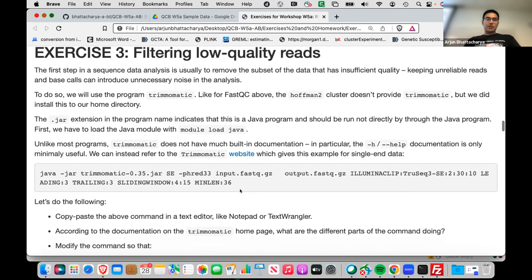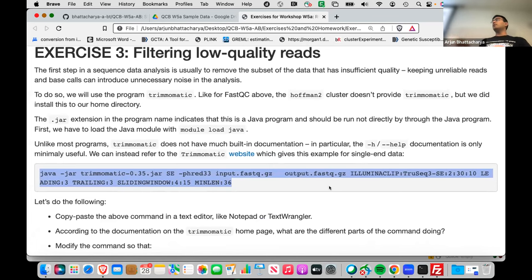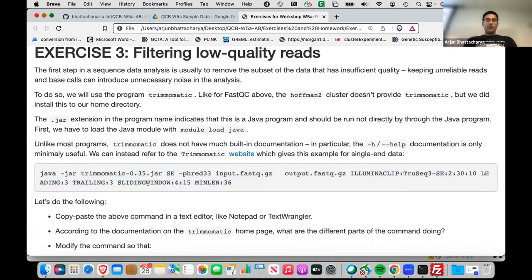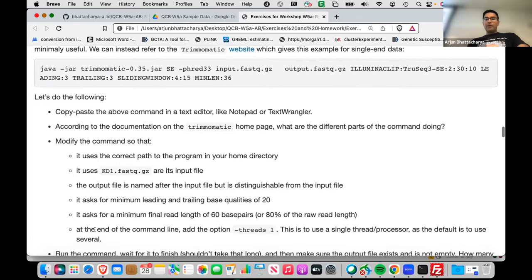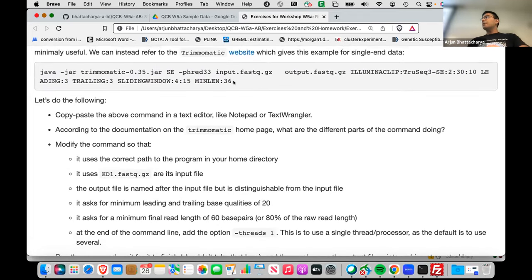This chunk of code gives you a very general shell of what the line of code should look like, but you'll see there are some differences. This right here is version 0.35. We downloaded 0.39, so you have to make sure you're editing this properly. The input and output files you have to rename properly, and I've also asked for a couple of changes to these parameters.